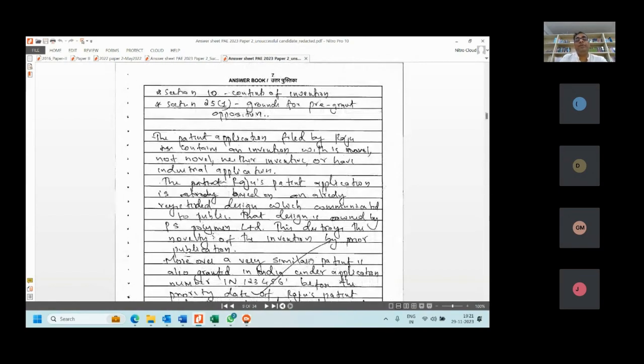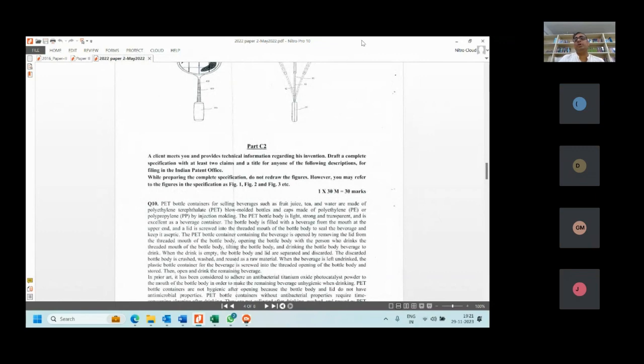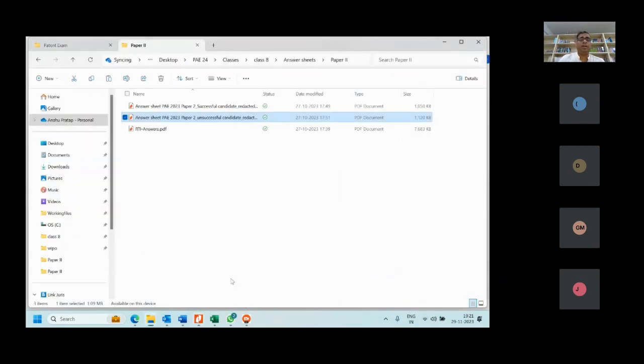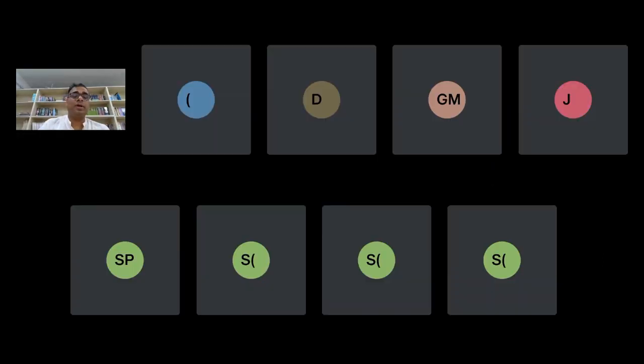So each and every place marks are divided. So we can understand, from the analysis of all these answer sheets which we have, that the title is around 2 or 3 marks, abstract is around 8, 10 marks are for the claim, and another 10 marks for the format of specification and other things. With this understanding, we will be moving forward.